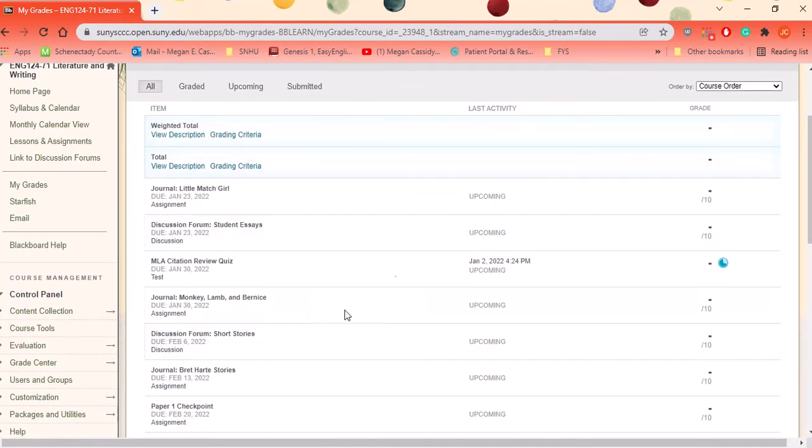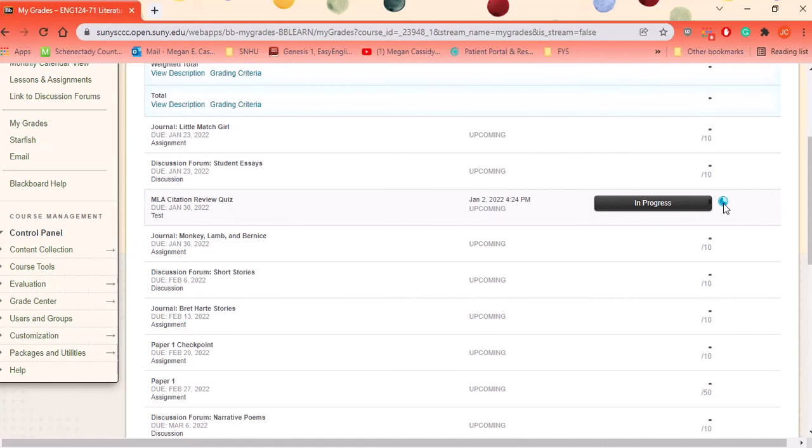When you click on my grades, it'll tell you your grade so far up here. Anything that you do will have a score, as well as a little bubble if I've left any notes for you. So if there's anything that I want you in particular to know about your work for that week, I'll put those notes in there and you can read them. If you see this little blue thing right here, it means that it's in progress.